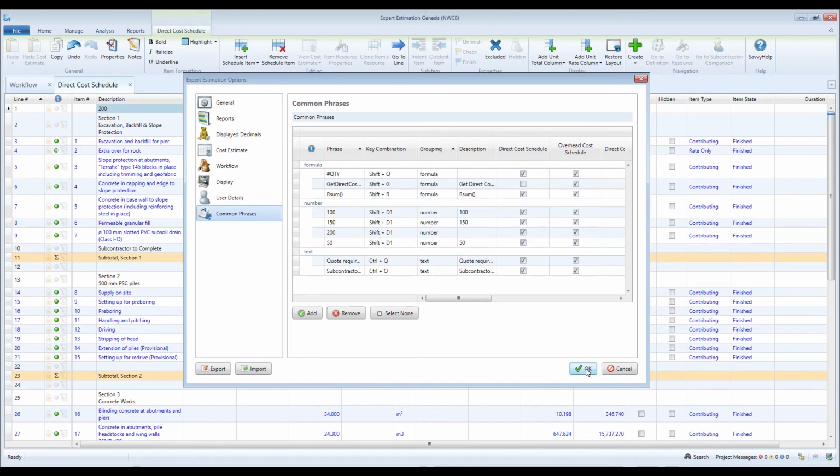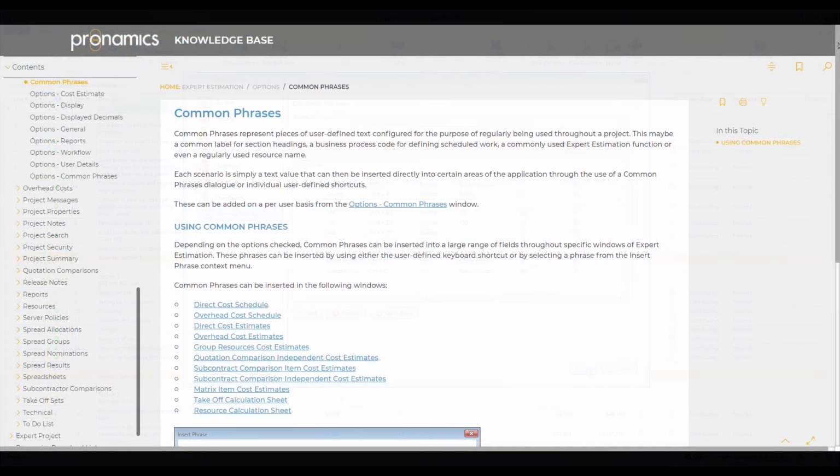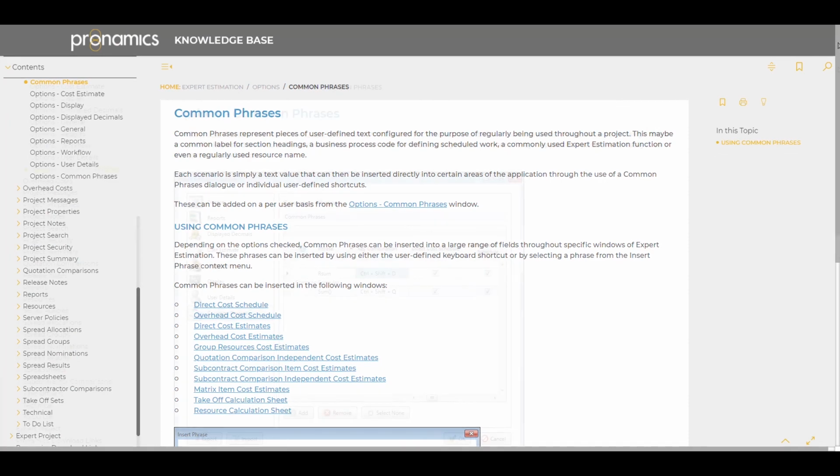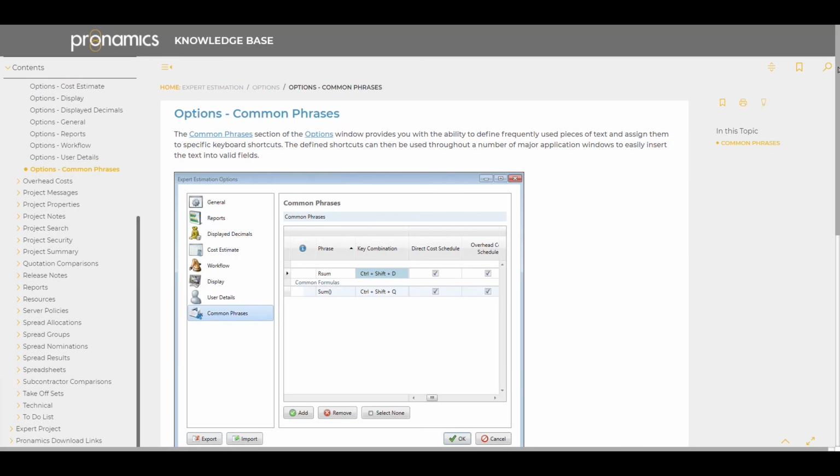And that's an introduction to working with common phrases in expert estimation. For more information, see the knowledge base articles linked below this video.